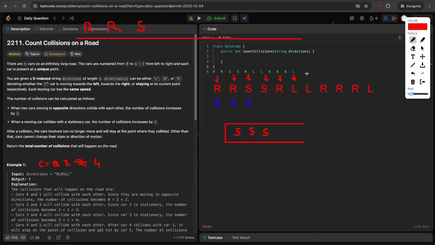Now after this, we have another L. So here we are in case 1. There's a car which is moving to the left and it is colliding with a stationary car. Since it's a stationary car, the collision count will increase by only 1. So collision count is 5. And L will collide with S and it will produce a stationary car again. So we can simply add a stationary.